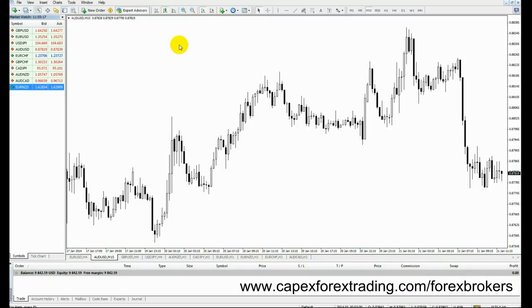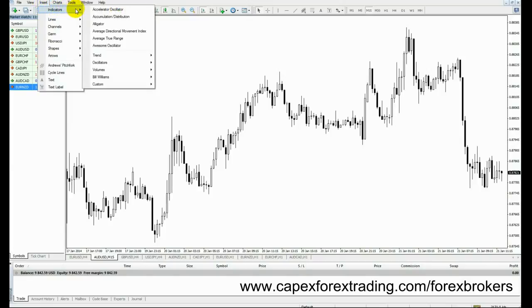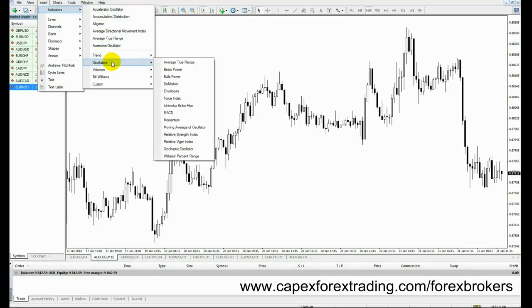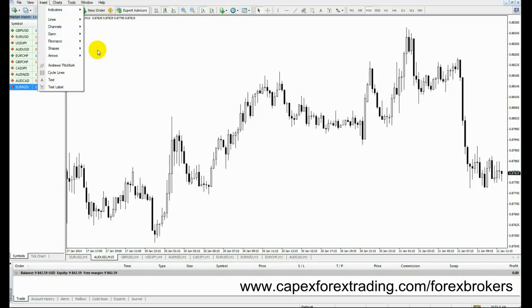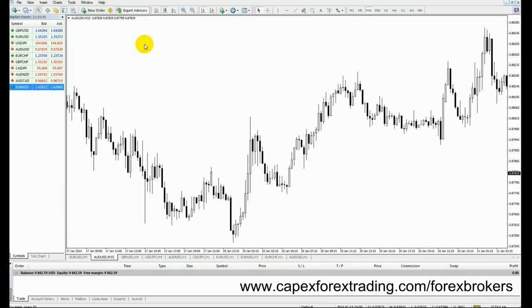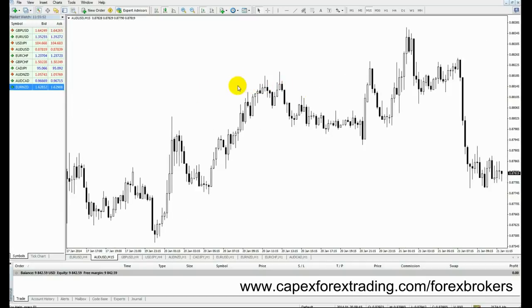Back into our chart, we want to display some indicators. By clicking insert in the menu at the top, you can see that there are indicators listed all across here, so you can choose them by trend, oscillators, volumes, and various other brackets. But realistically, this will depend on the trading strategy that you use. Not everyone's going to use the same indicators, but we're going to talk about this in more detail the further into our Forex trading course we go.